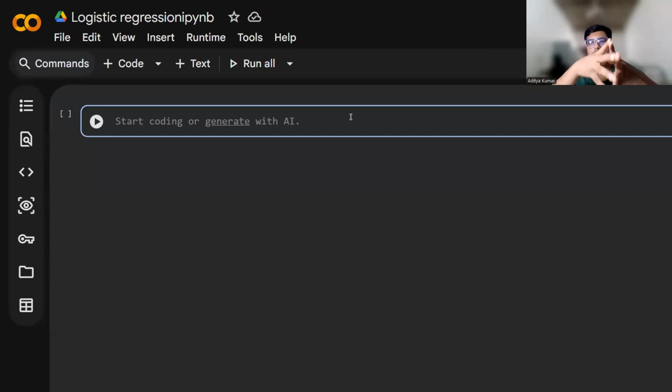Welcome to our fourth lecture of the machine learning series, in which we are going to cover the code part of the logistic regression algorithm by using a popular library known as scikit-learn.